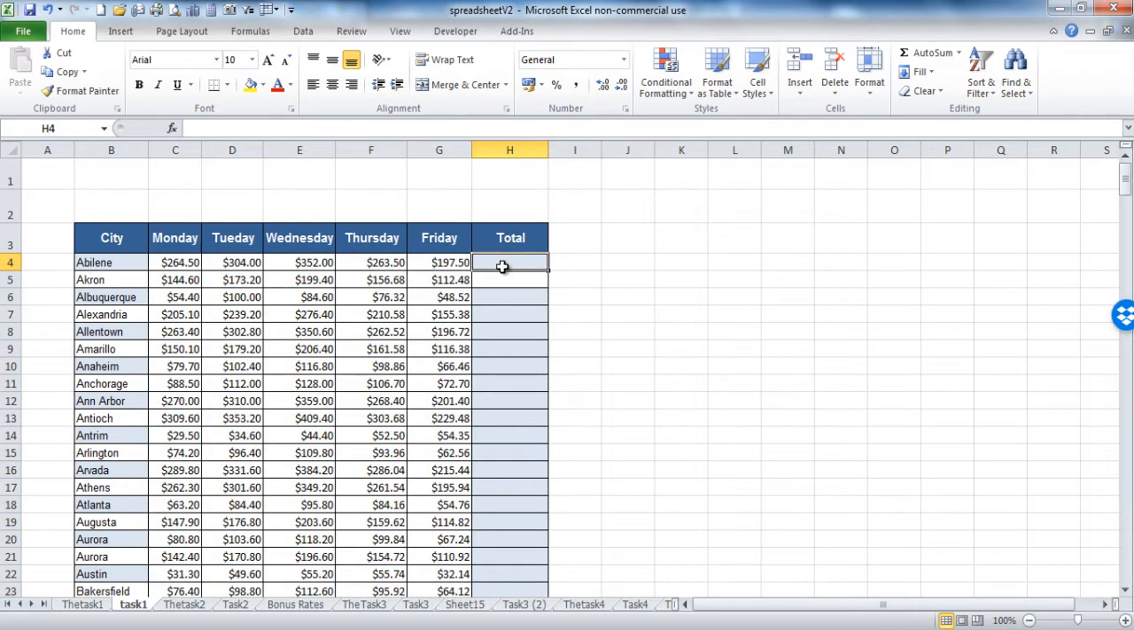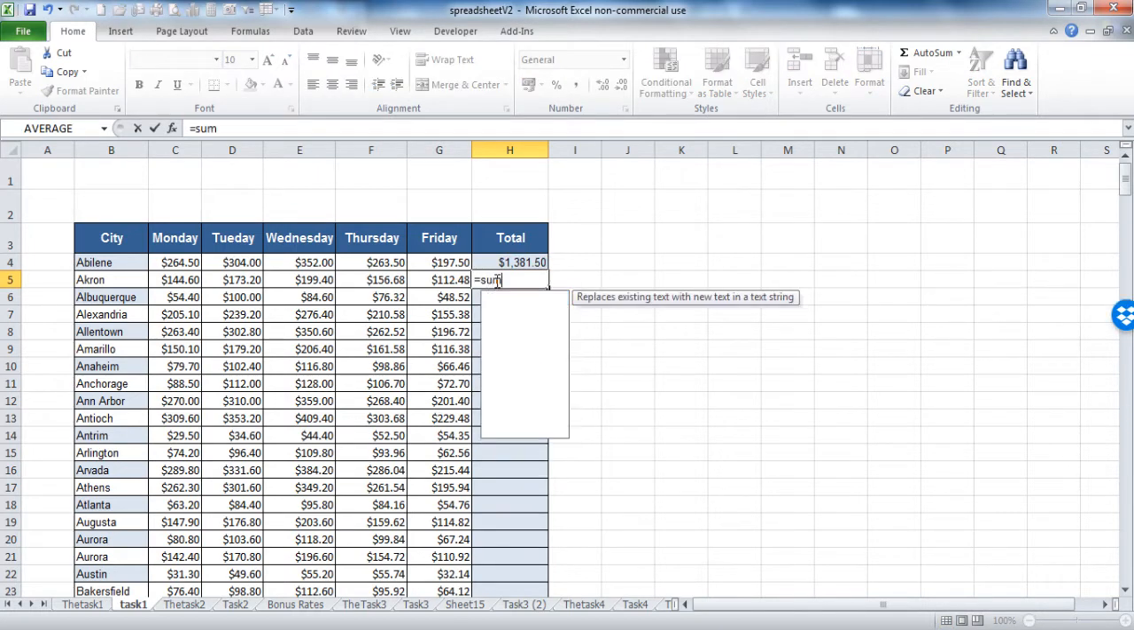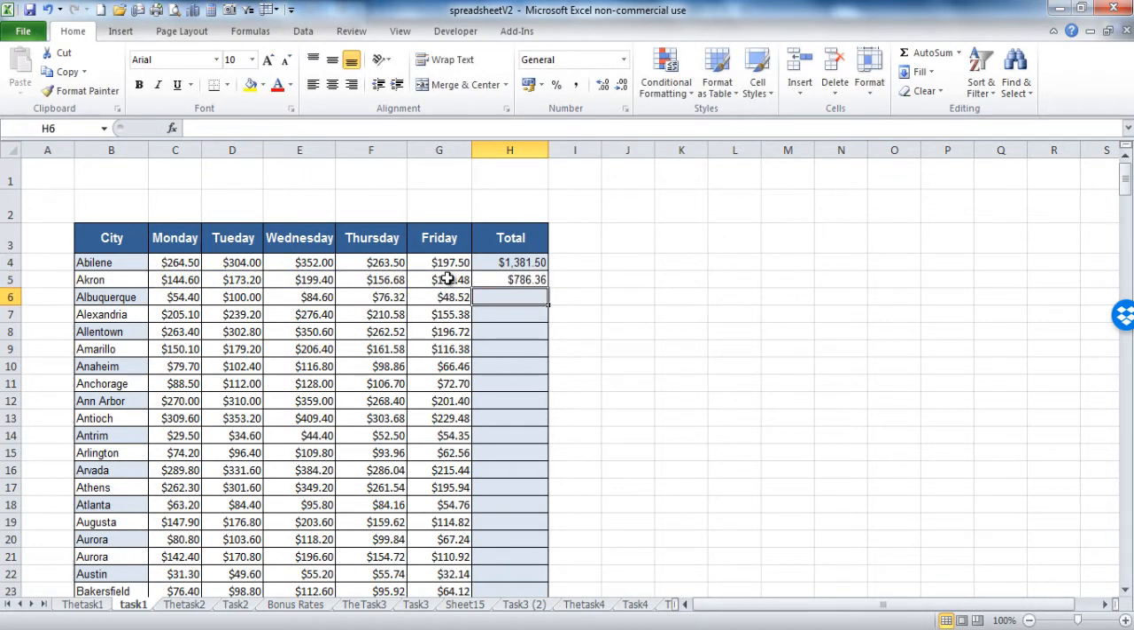I will create a formula, so I'm going to type equals C4 plus D4 plus E4 plus F4 plus G4, and hit enter, and that gives me the total for that city. Oh, I think I have a quicker way. I'll use the sum function, equals sum, bracket. I am going to highlight the values from Monday to Friday and hit the enter key. Then I am going to continue on, and soon I'll get this job done.